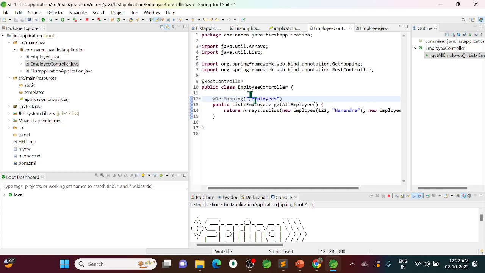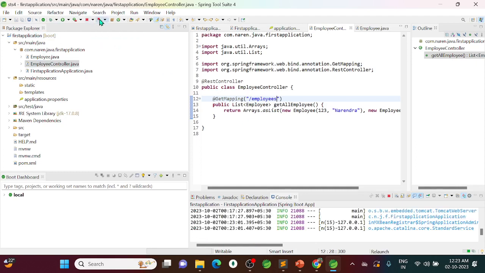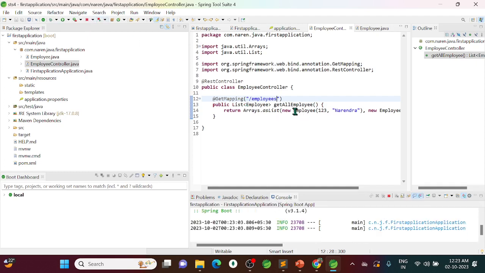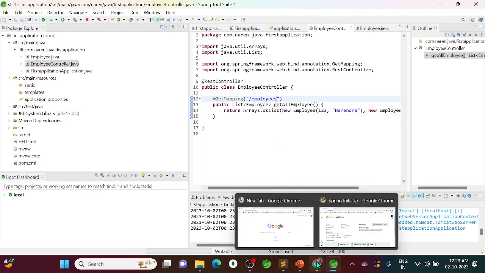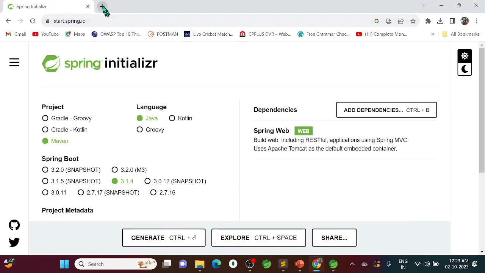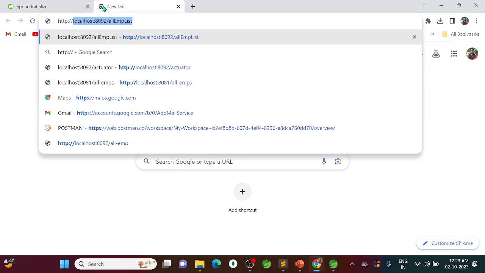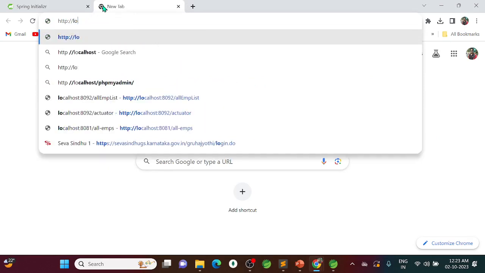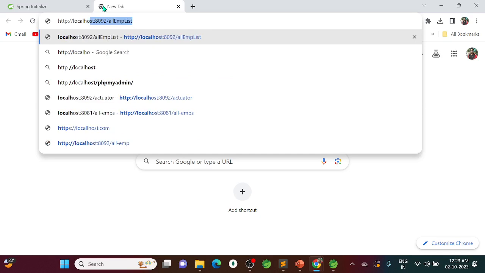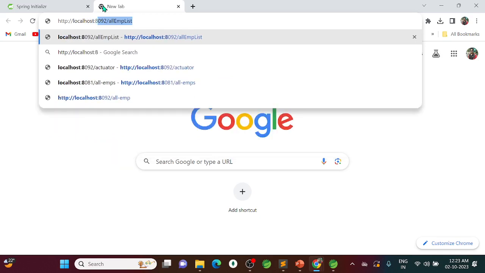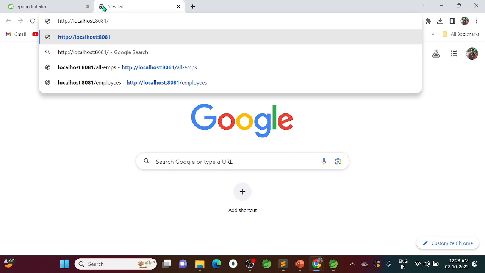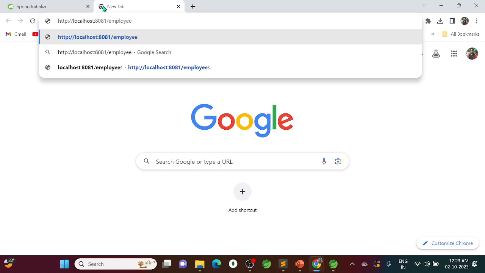Okay, so now let's run the application. Okay, already it is running, I am just restarting it, because we did some Java code change, right? So now we'll try to access the application. We'll open http://localhost, and the port we are using is 8081, and the path is employees.